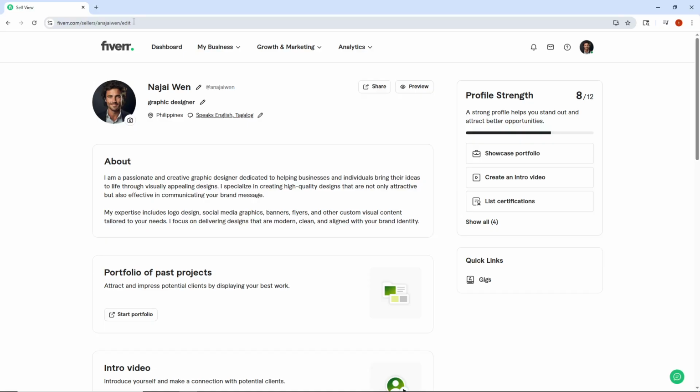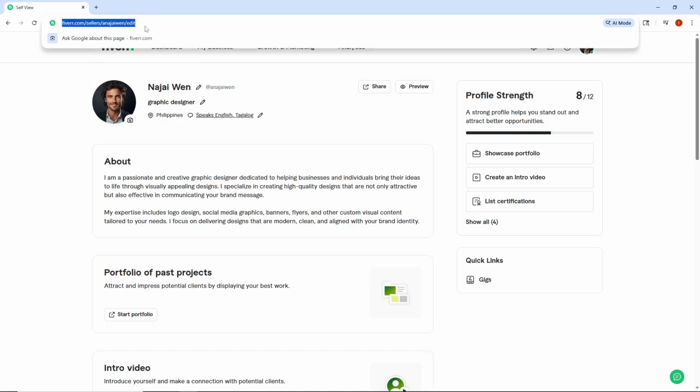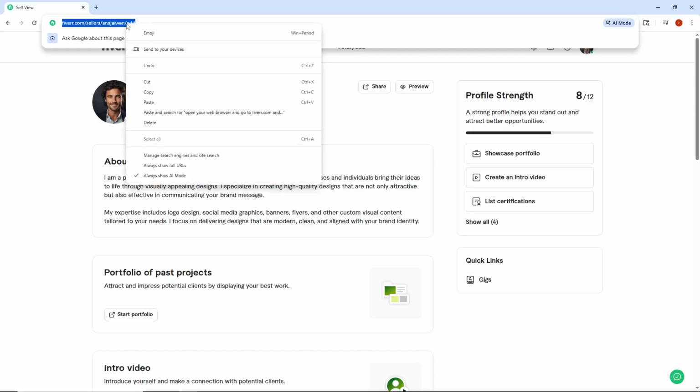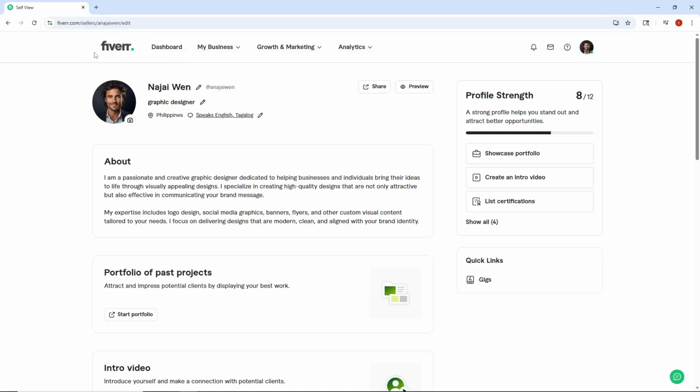Click directly on the URL in the address bar to highlight it, then press Ctrl+C on your keyboard to copy it. If you prefer using your mouse, you can right-click on the highlighted URL and choose Copy from the context menu that appears. Now that you've copied the link, it's a good idea to verify that it's working correctly before sharing it with others.